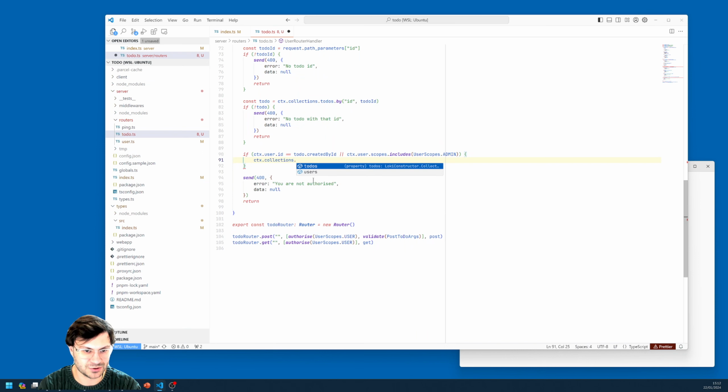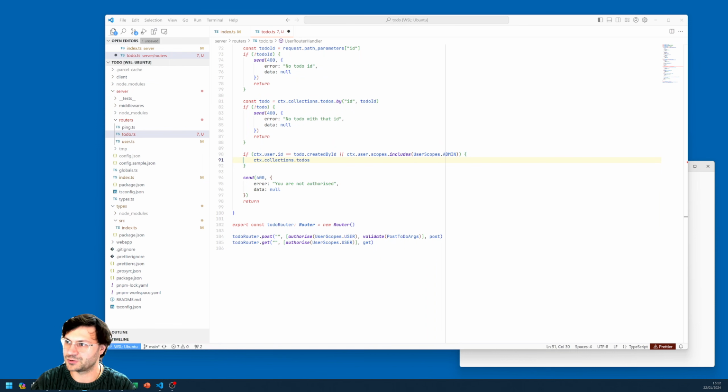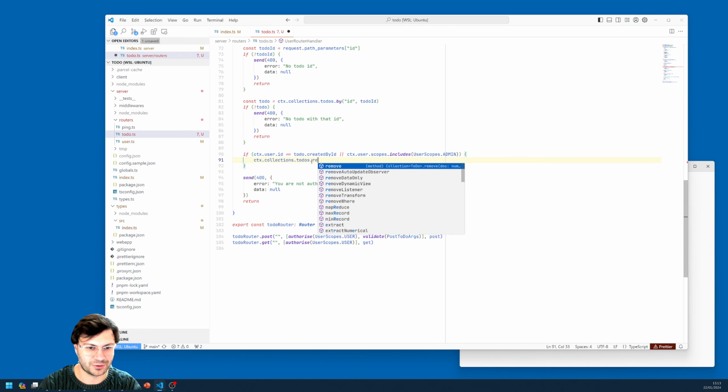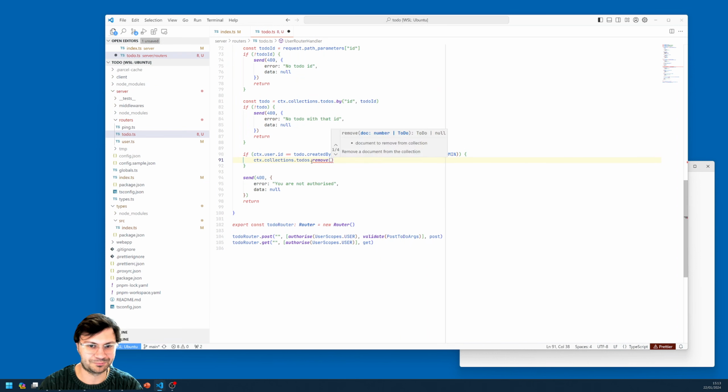So if we use collections dot delete, I think I'm just going to have to double check this one, because I haven't deleted any people for a while, because we normally just hide them. Bear with me here. Yeah, okay, so it's actually not delete, it's remove. There we go, that's the one. So remove, and we're going to pass it the to do.